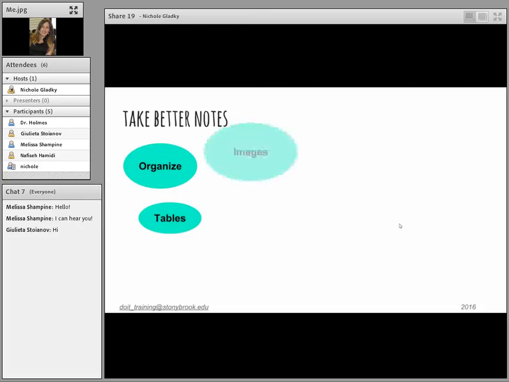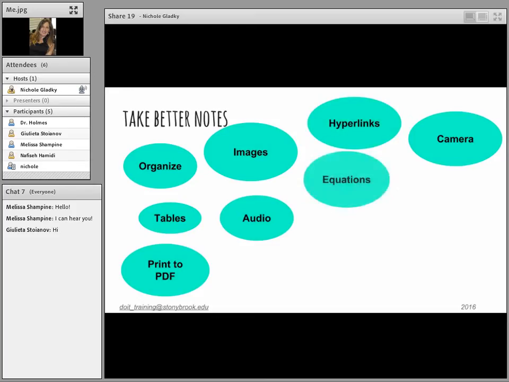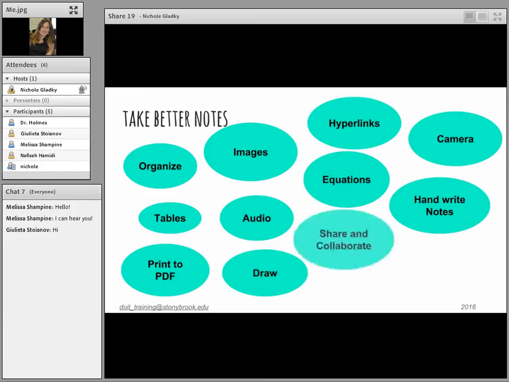So OneNote takes way better notes than I can do with a pen and a piece of paper. And these are just some of the finer points of taking better notes with OneNote. I'm going to show you how to do most of these. Like, you can have hyperlinks into your notes. You can make use of the camera on your iPhone or your iPad and take pictures of maybe what's on a chalkboard or a whiteboard. If you're close enough and you have a good mic, you can even record audio about what's being spoken about in the room. You can draw things.